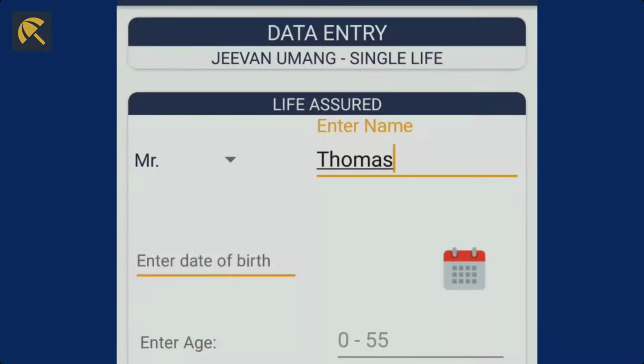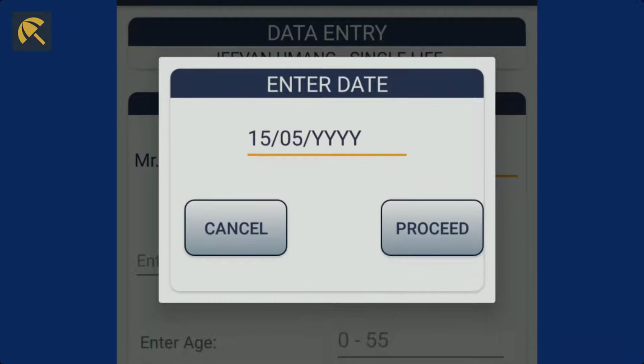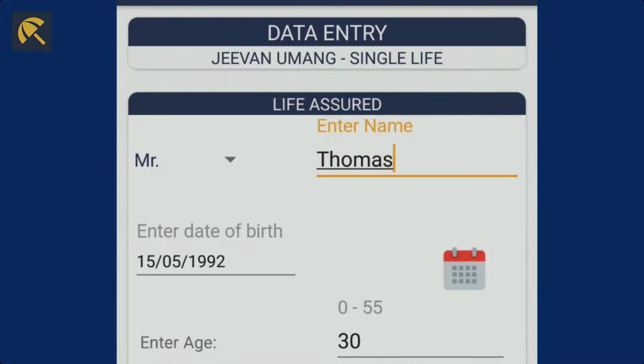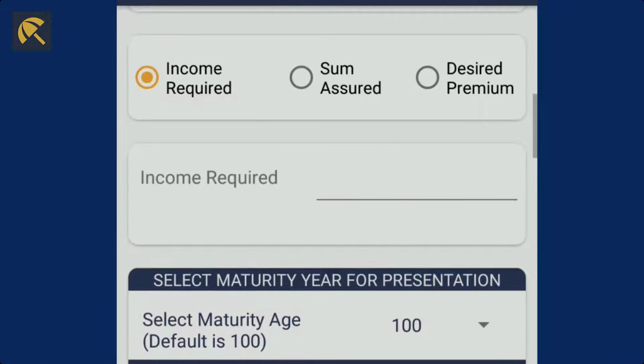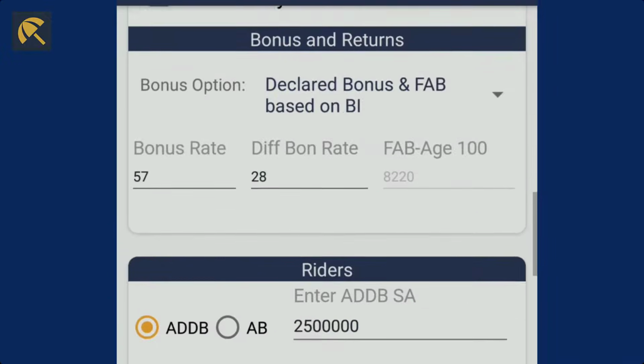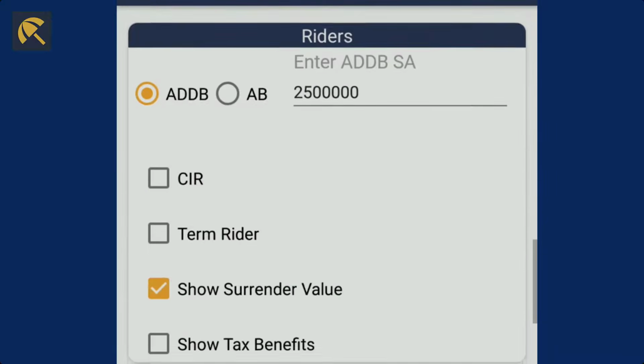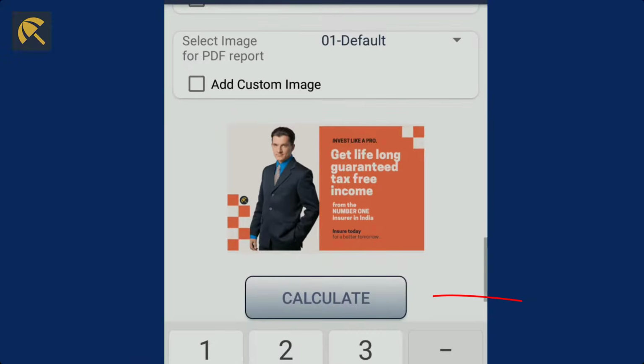Let's create a presentation for Mr. Thomas having age 30, income option is selected and rupees 2 lakh lifelong income is provided. Click on Calculate button to show the presentation.